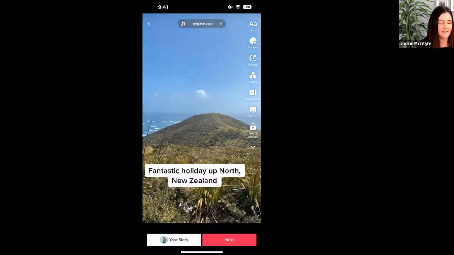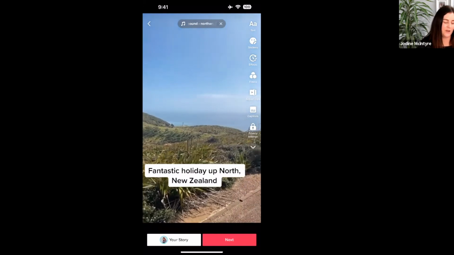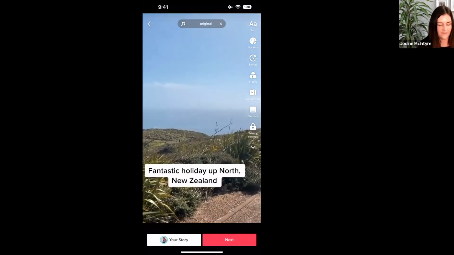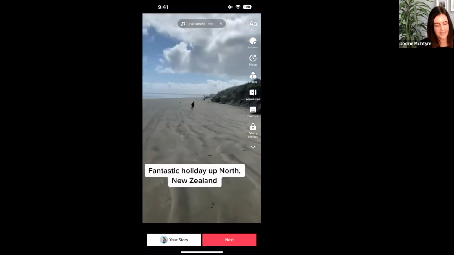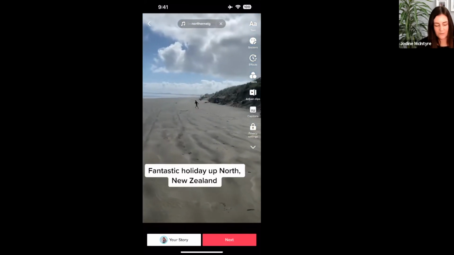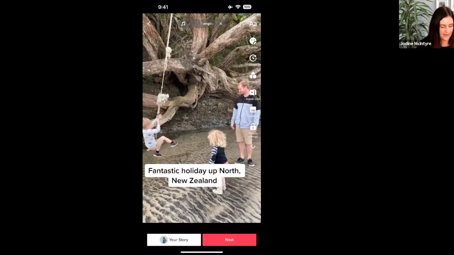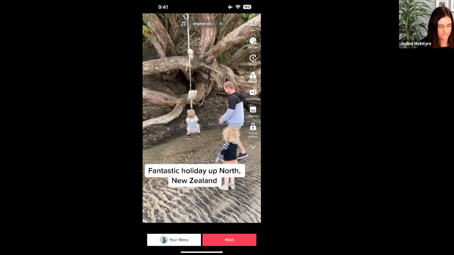There's obviously tons of different things you can play with that we're not going to get into right now. So there's stickers, there's different effects you can add in there, filters, obviously. If I was speaking words, this is where we would add captions, but we'll have a look at that in a minute. But I'm pretty happy with that. I'm going to click on next.